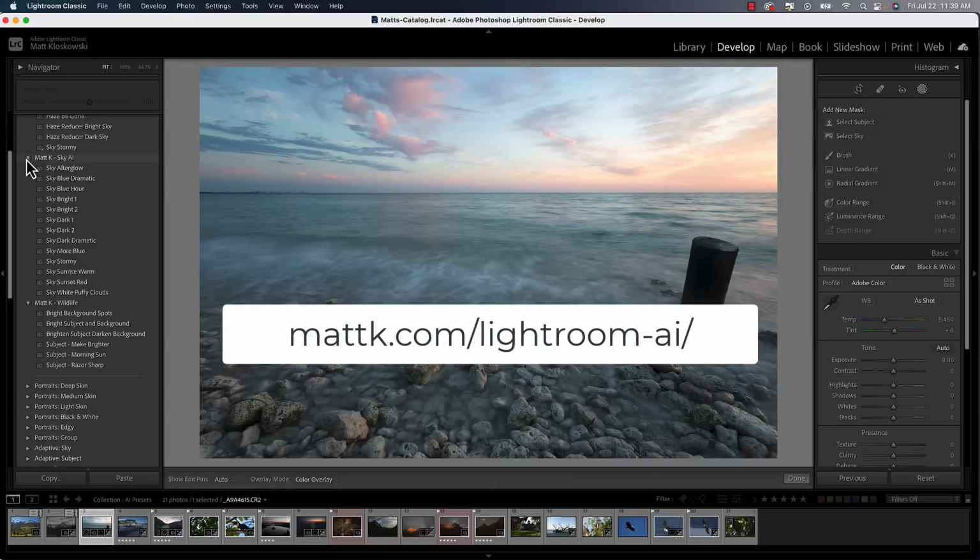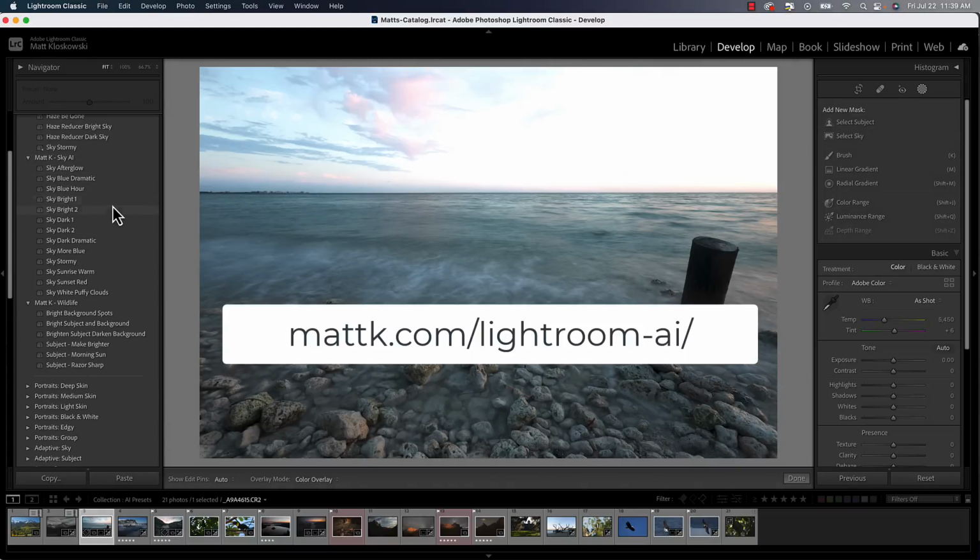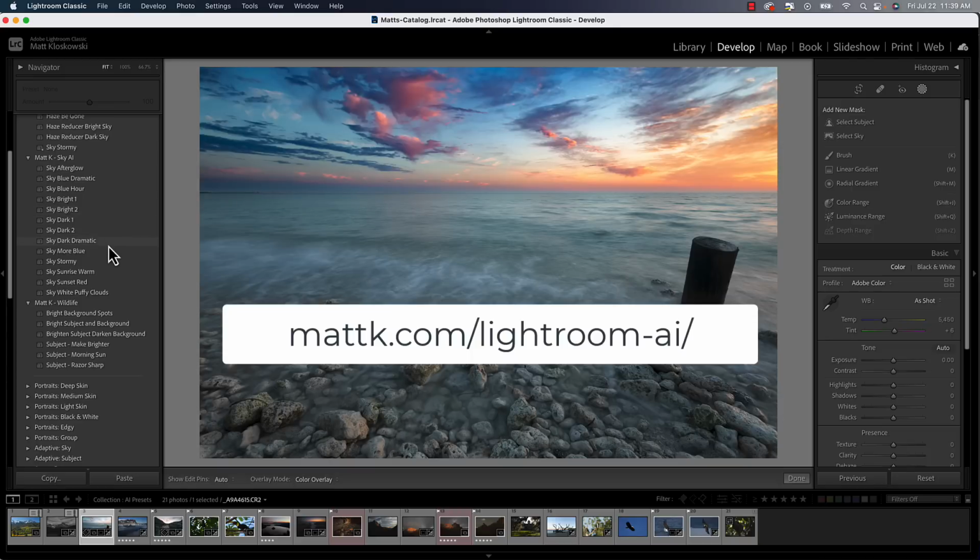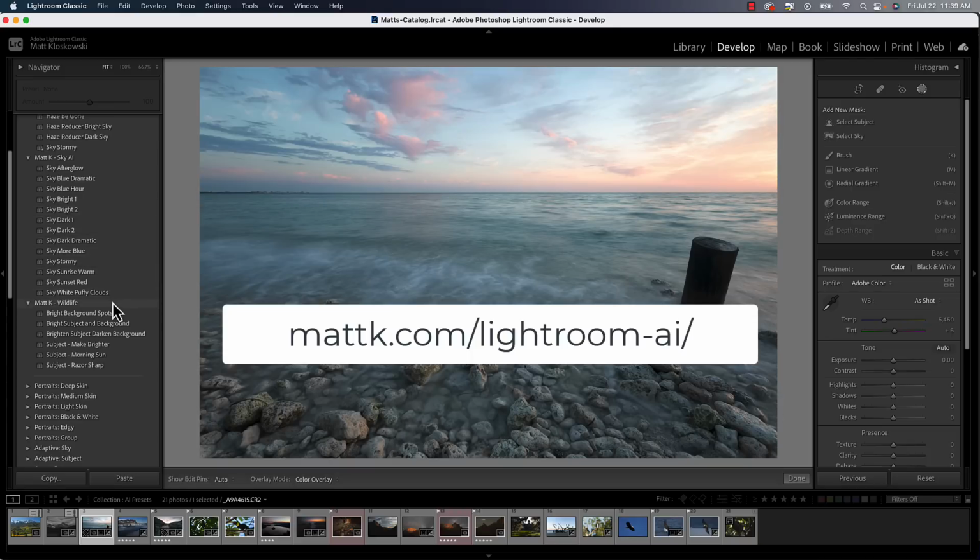So imagine, I've got a whole folder full of sky presets, and now I just hover over and I can see it make changes to the sky, and I can get some different creative options just by hovering over and seeing it work directly on my sky, not on the sky that it worked on when the preset was created.